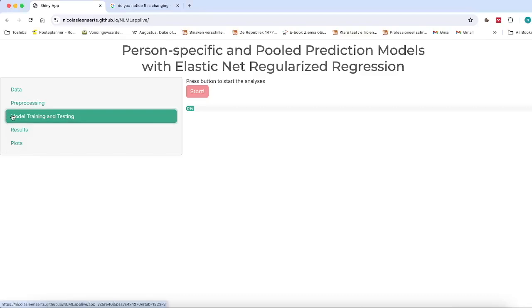In contrast to the pre-processing page, the model training and testing page is very simple. Once you've selected everything you want, in the pre-processing page that is, you simply select Start, and the analyses start. If you've got larger datasets, then it can take a lot of time before the analyses are done in the browser-based app. In that case, be sure to download the R package and run the analysis locally in RStudio.